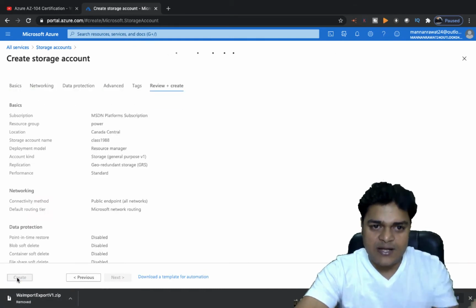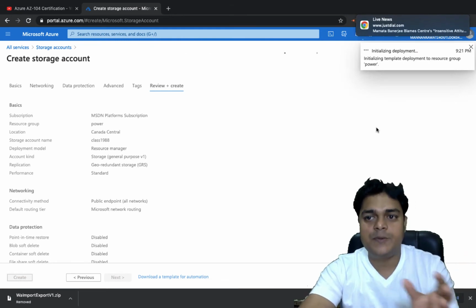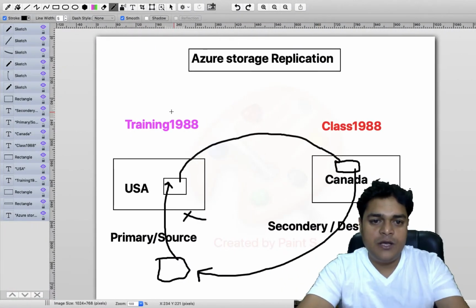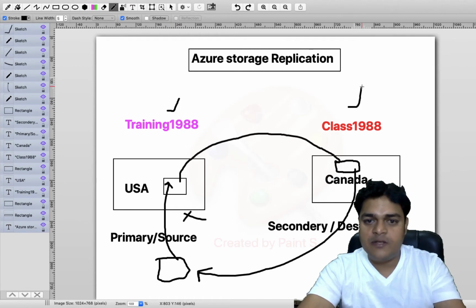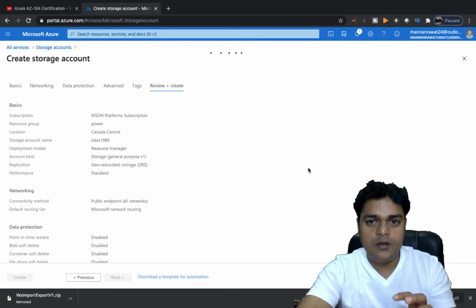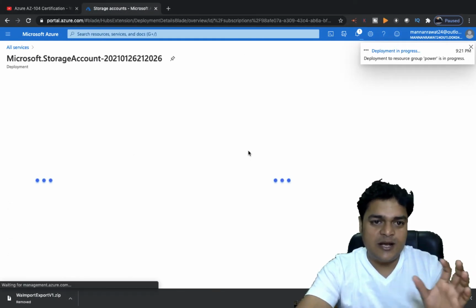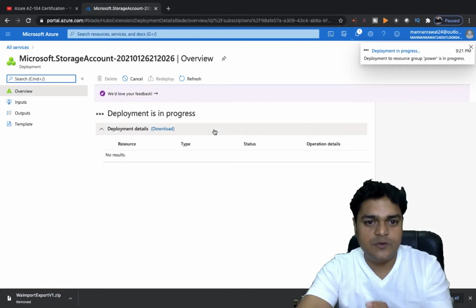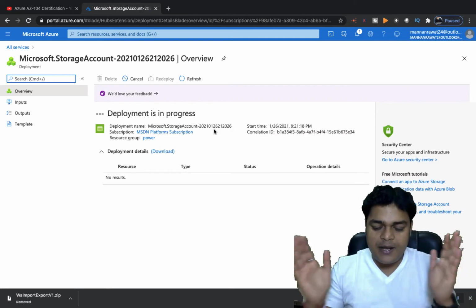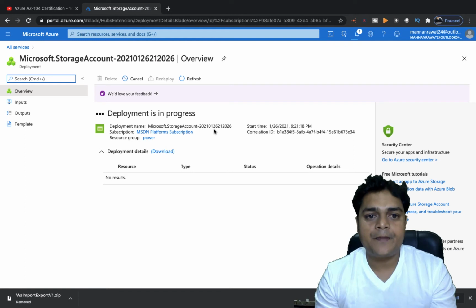So once our class storage account is ready to use, we will make our replica between each other. We completed our first step, training1988 is created successfully, and class1988 is in progress. Once our class1988 storage account is created successfully, we will make a replica between each other.